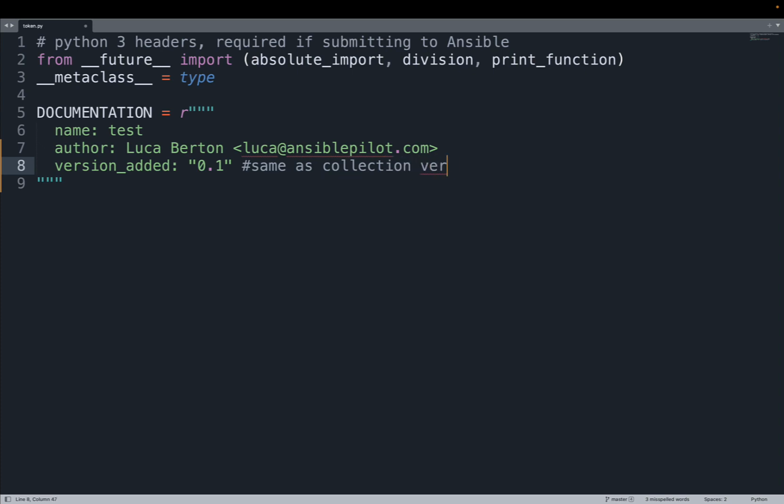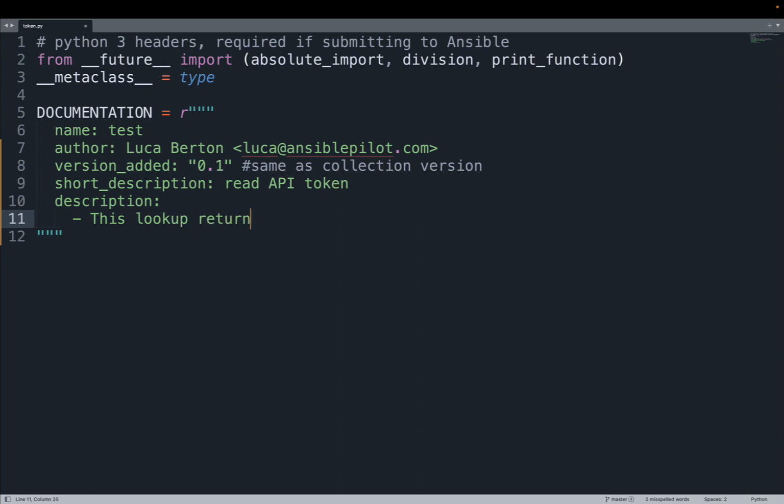This should absolutely match the collection. So if we want to deploy this Ansible plugin in a collection, we should modify this version to match the version of the collection. 0.1 is the first starting point. Let's specify also a short description and a full description. The full description is a bullet point where we can add more descriptive and longer text. So the short description is just "read API token", and the description is "this lookup returns the token from a provided API". Cool. I think you are pretty excited.